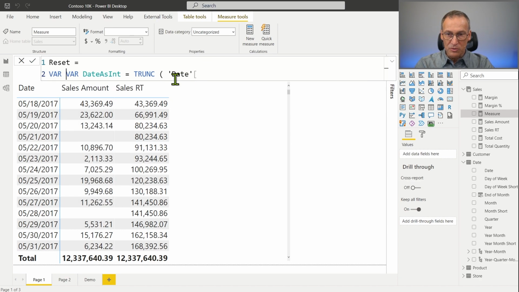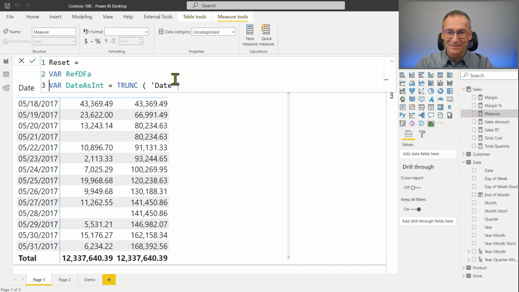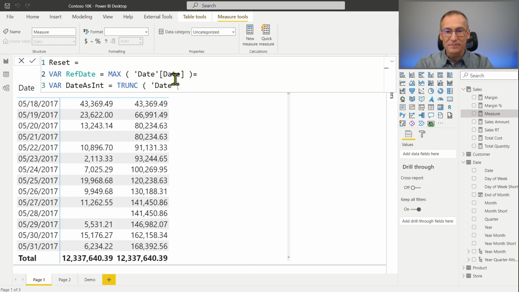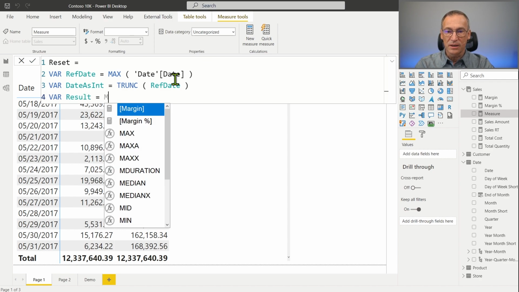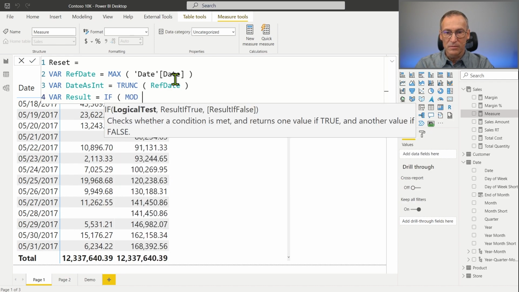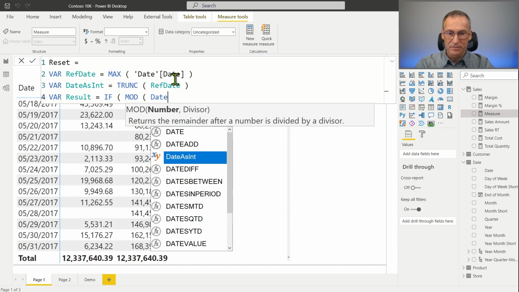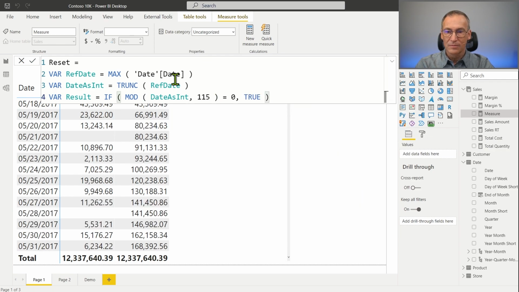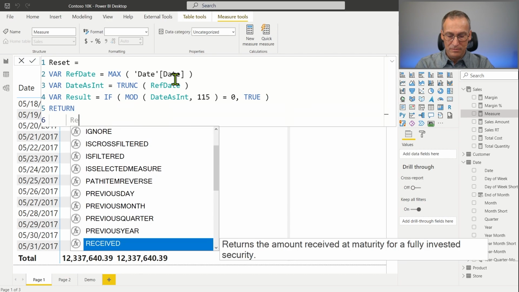No, that's a measure, so we first need the reference date, which is the maximum of date data. Then we convert it to an integer by taking the ref date. So now date is an integer. And then the result, we just take the mod. Let's say if mod of date int, let's use 115, equals 0, then the result is true. Return result.